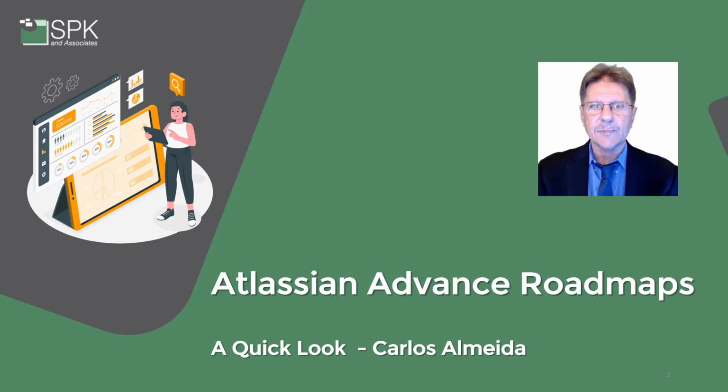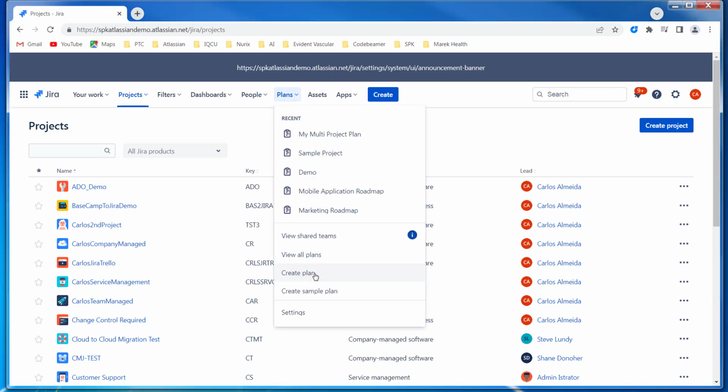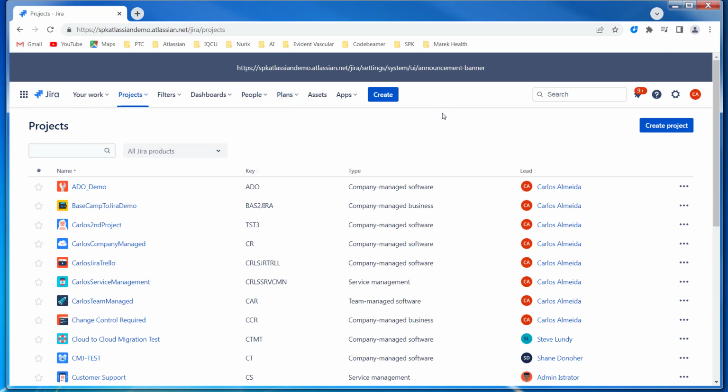Today we're going to take a very quick look at Atlassian's Advanced Roadmaps product. If you are on the premium plan for Atlassian Jira software, you're going to see this icon up here. Plans indicates that you can create an advanced roadmap. But before we go there, I think it would be good to start with what you get out of the box with a standard plan.